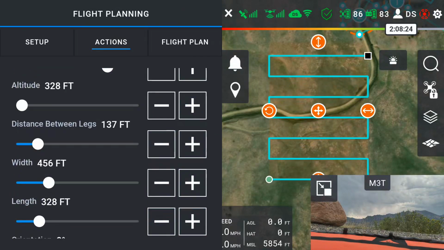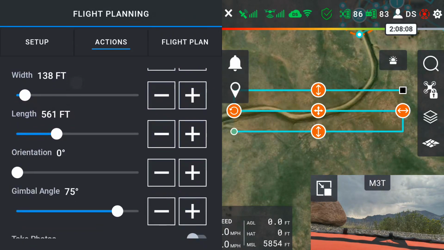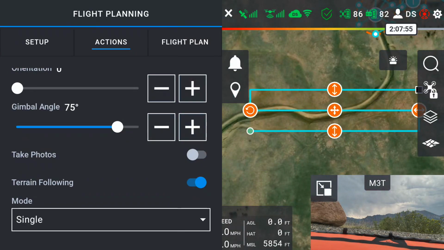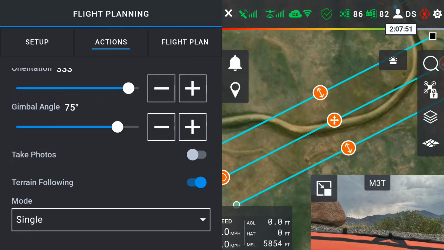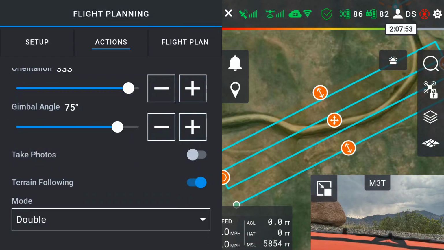We have the width, we have the length, all of those parameters you'd expect you could change. You can do that right here. Again, gimbal angle to take photos, as you know, terrain following because it's a search and rescue pattern, that is enabled as well. Of course, we can angle this pattern as well. Now, we do have an option for single pass versus double pass here. That's going to basically have the distance between the legs.